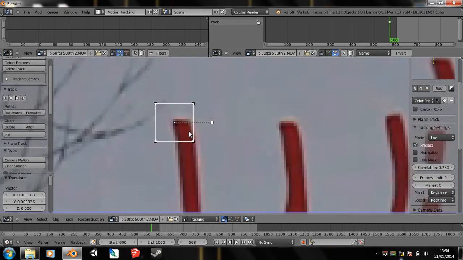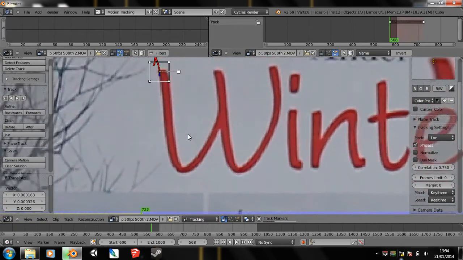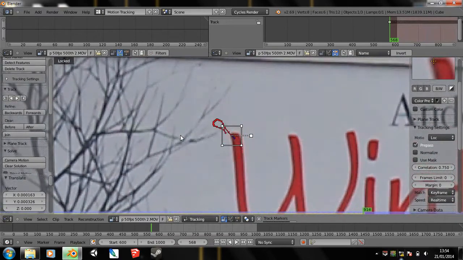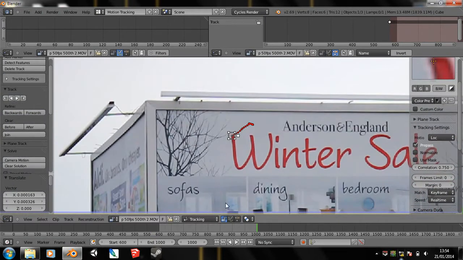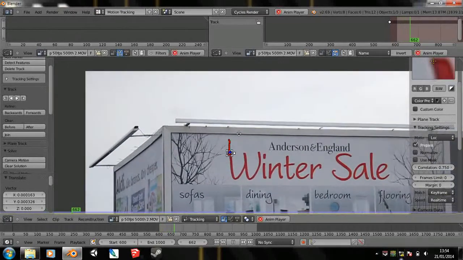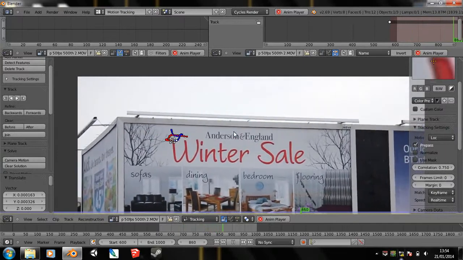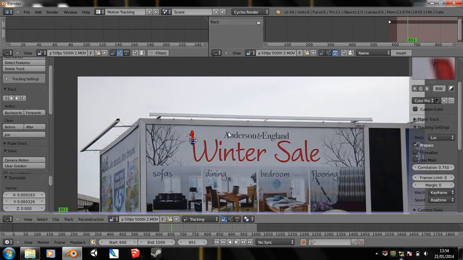So now we've got that in place, I'm going to press Control T to track the point, and it should run through the video. And there, if we go back to the beginning and play through, you'll see that that tracking point now follows that exact point on the video. That one was a very easy one and it didn't require any fixing at all.